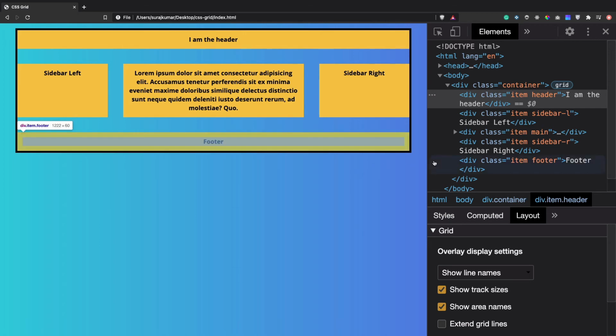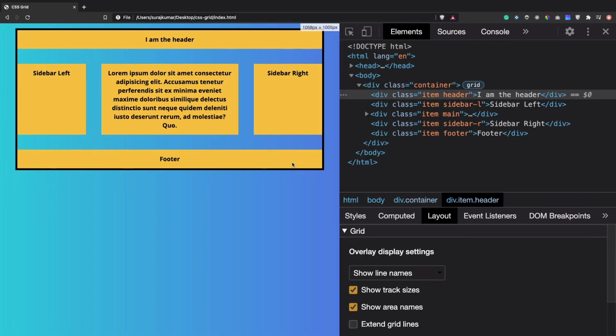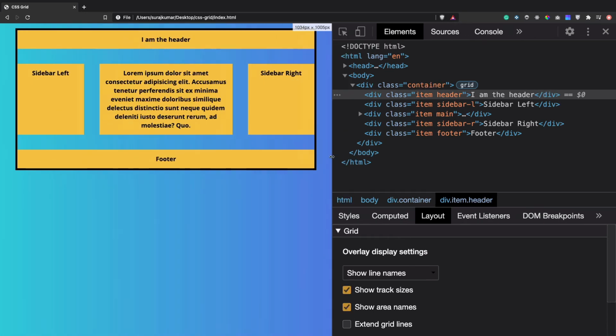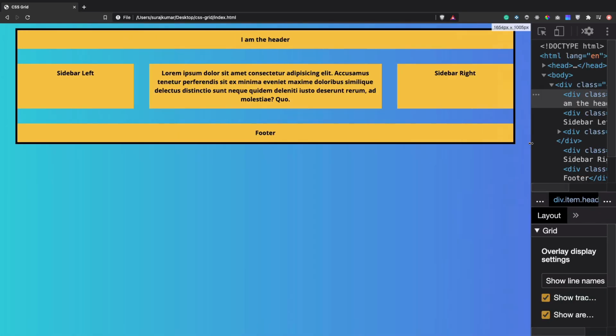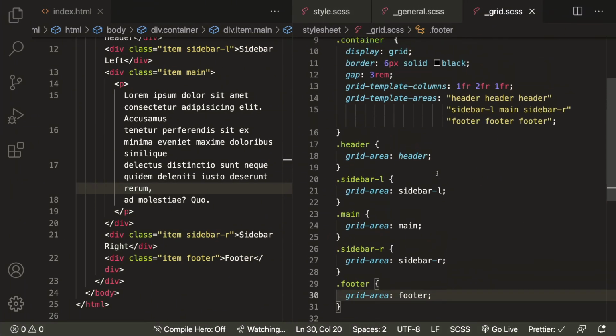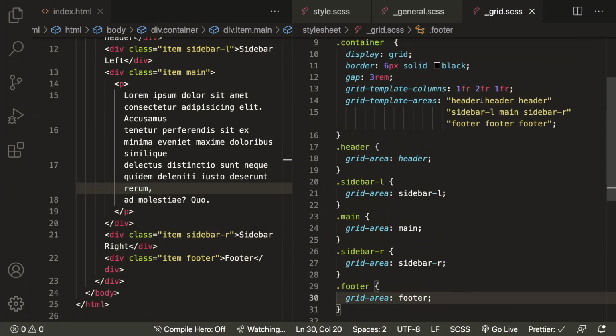One more thing here is that at the end you will have to make your page responsive, or adaptive also. How can you do that? Right now it is responsive. Let's make it adaptive also, using grid template areas only. So here we have defined our grid template areas.